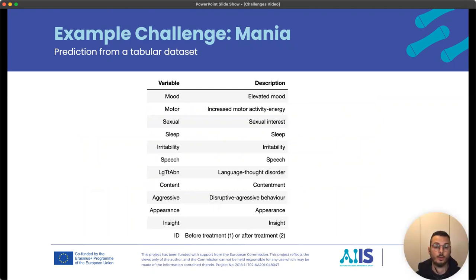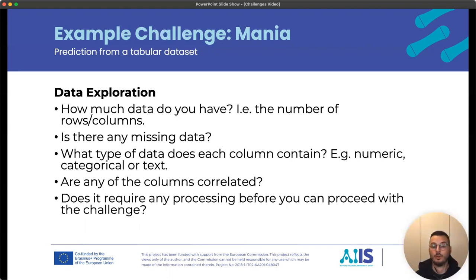The dataset will also give you a description of the various variables. And the goal for this challenge is to predict what are the most important indicators for mania. But at the end of the day, it will be about, can we predict, based on all the variables except ID, whether a patient has been treated already or not. Again, you are free to go beyond that.